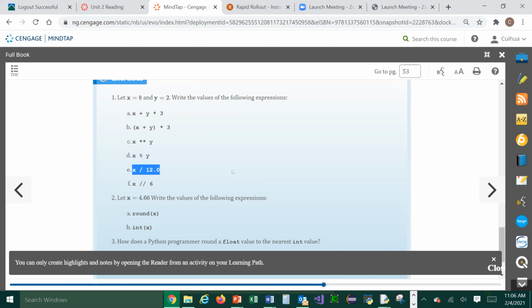First of all, Kelsey, tell me the result will be an integer or a float.